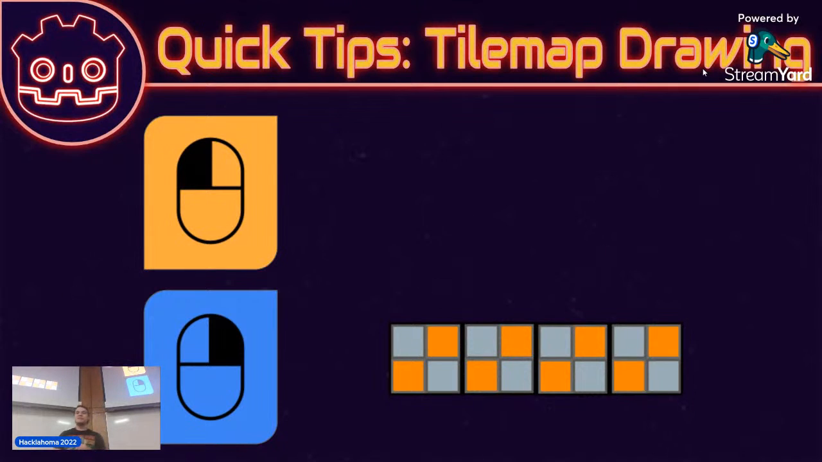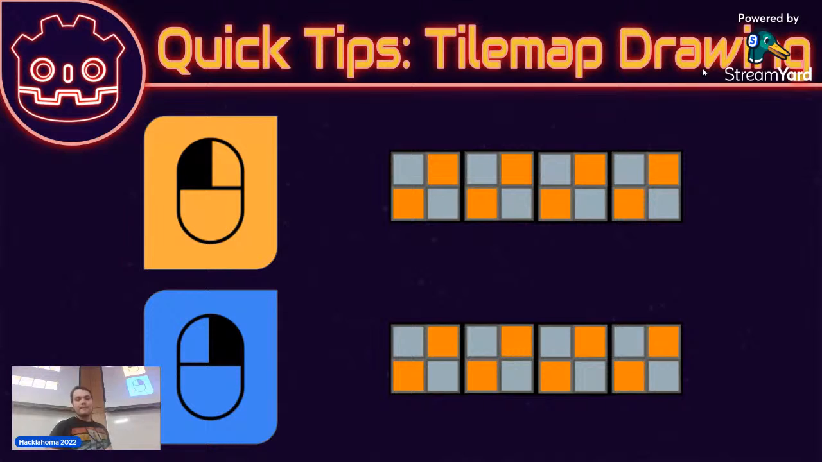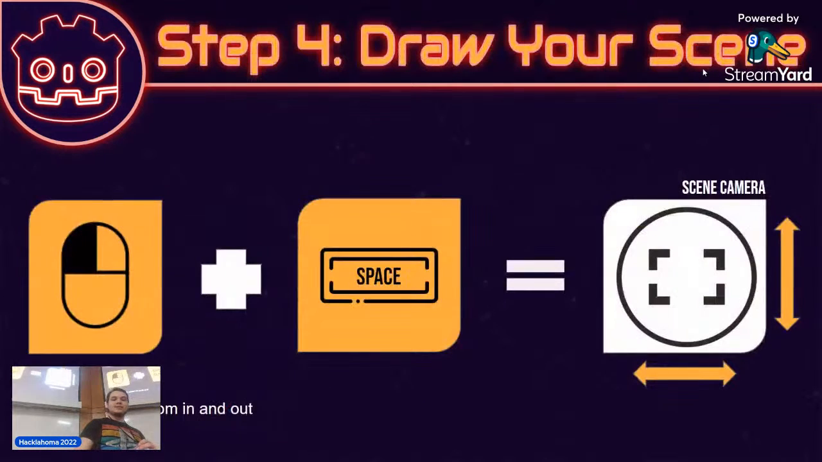Okay, so these are just some quick tips for tile map drawing, just to make your life a little easier for some of the maps that you might want to do, right? So left click is to paint and right click is to erase, right? So a little animation to show you what that looks like. If you hold left click and space, you can zoom in and out of your scene camera.